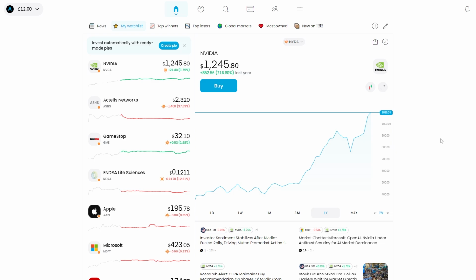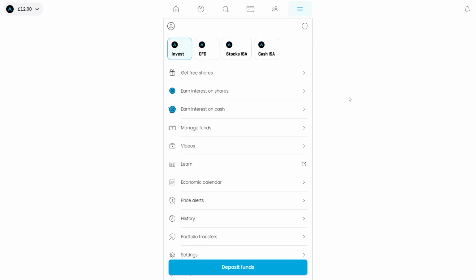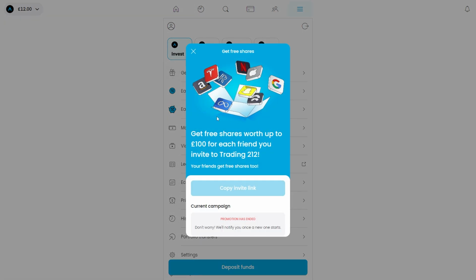Now, the first thing you want to do is go ahead and click on this right here, and that will take us to this page. If you're on the mobile app, you'll probably find this in the bottom right corner. From there, we'll see an option that says get free shares, and we just want to click on that. It tells us that we can get free shares worth up to £100 for each friend that we invite to Trading 212. And it says that our friends get free shares too.